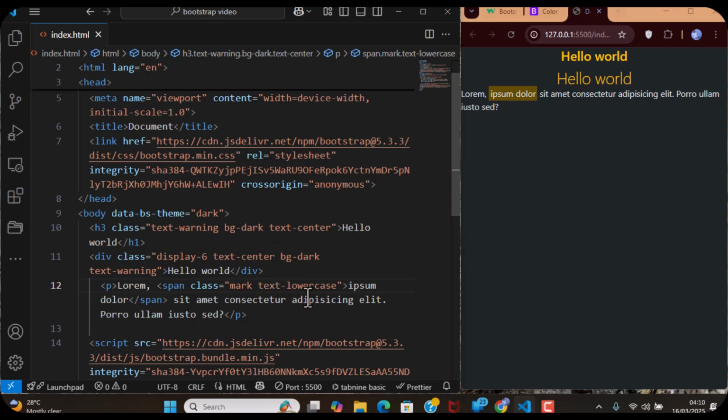So we use uppercase to turn all the text there into uppercase letters, then lowercase turns them into lowercase letters, while capitalize turns the first letter of all the words into capital letters, and that is the capitalize. So this is all I'll be talking about for the typography.